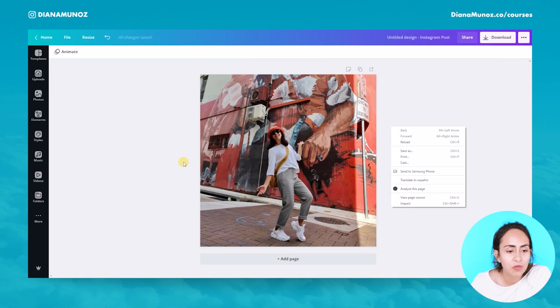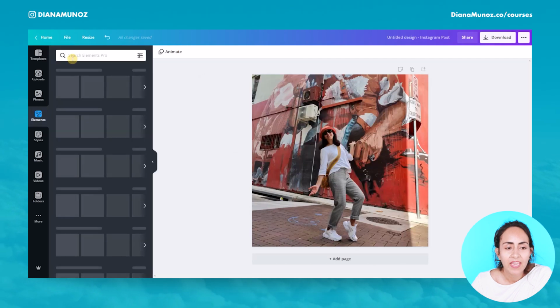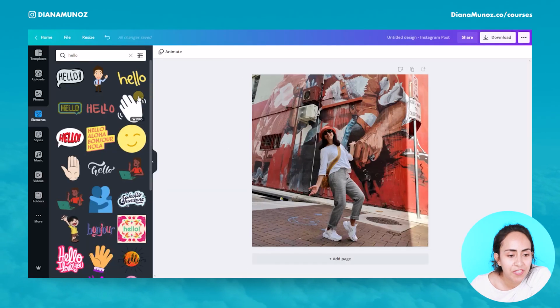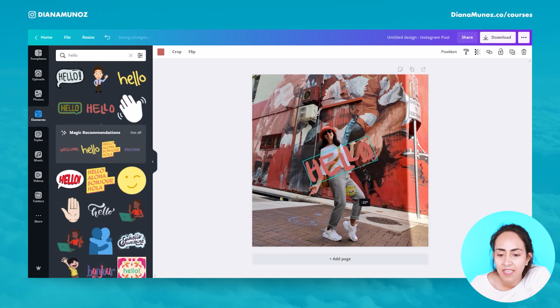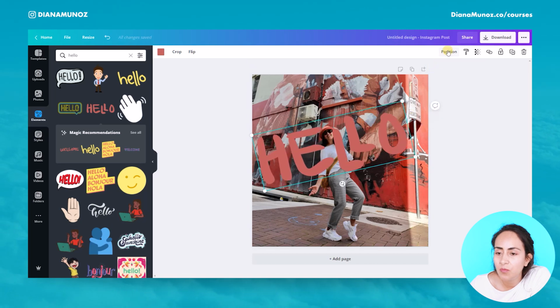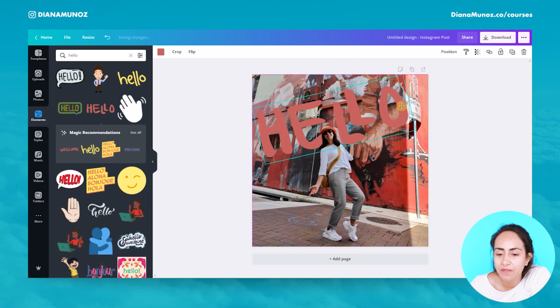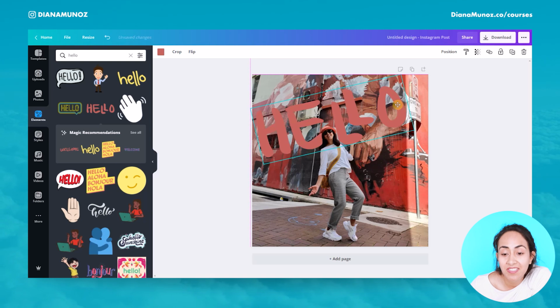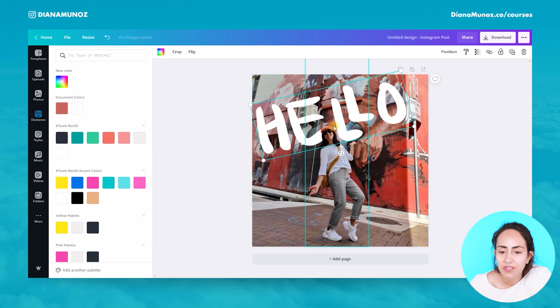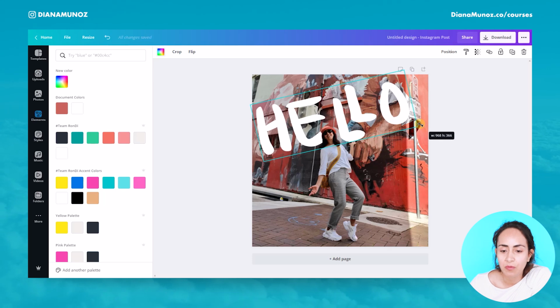And now what I'm going to do is to go to elements and I'm going to type hello. So the other day I was browsing here and I saw this nice element. And what I'm going to do is to make it big and position backward. So as you see here, we already have the effect doing its magic. And what I'm going to do is to change the color, so we have this effect of the hello popping out a little bit more.